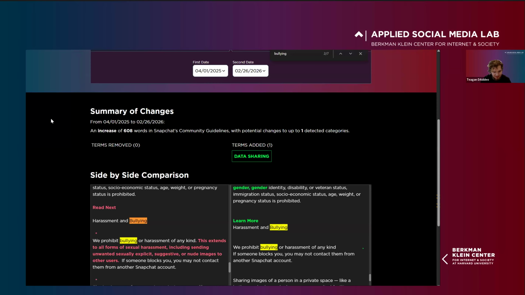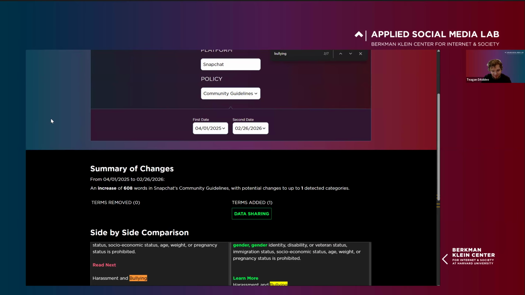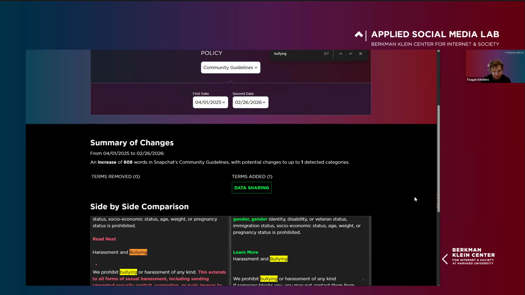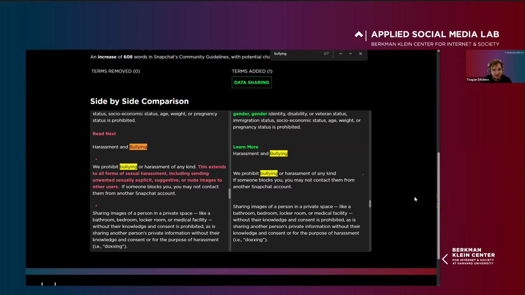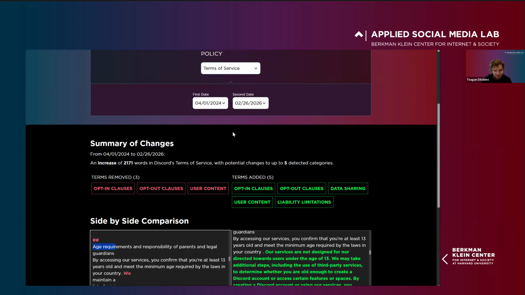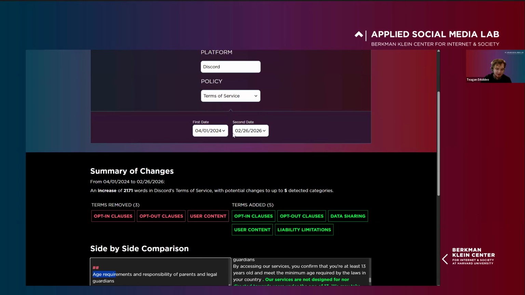Let's check out Snapchat's community guidelines. We've captured some changes. We can see, again, a potential increase of 608 words, with changes to data sharing. And we found they actually removed a clause in their harassment and bullying section about sexual harassment, which gives you pause and makes you wonder why they removed that. Certainly you can use this tool to quickly get some insight into what's changing on the platforms.